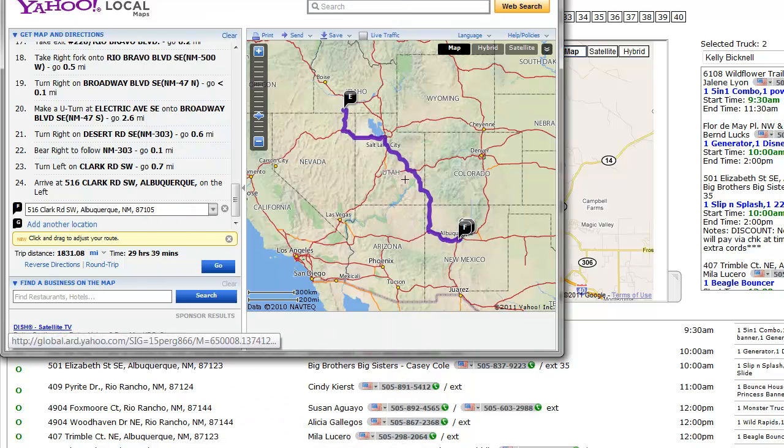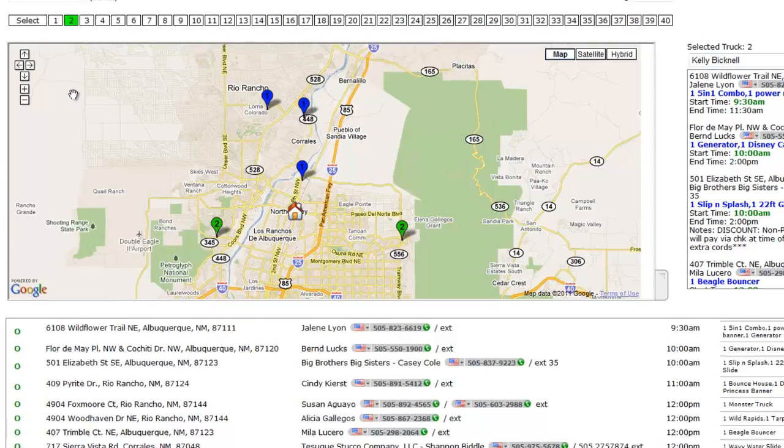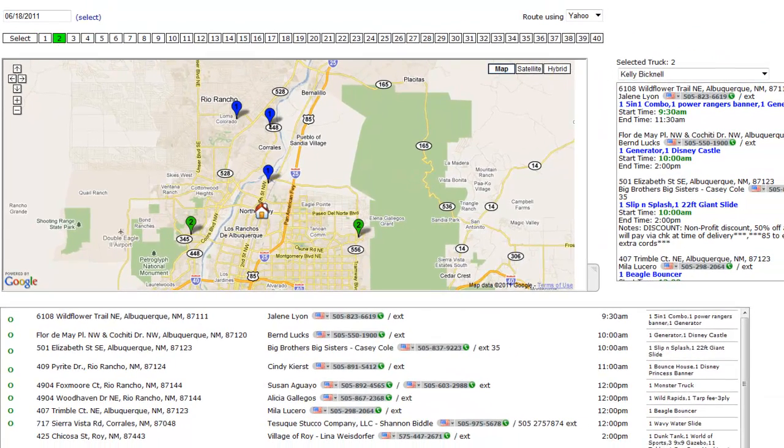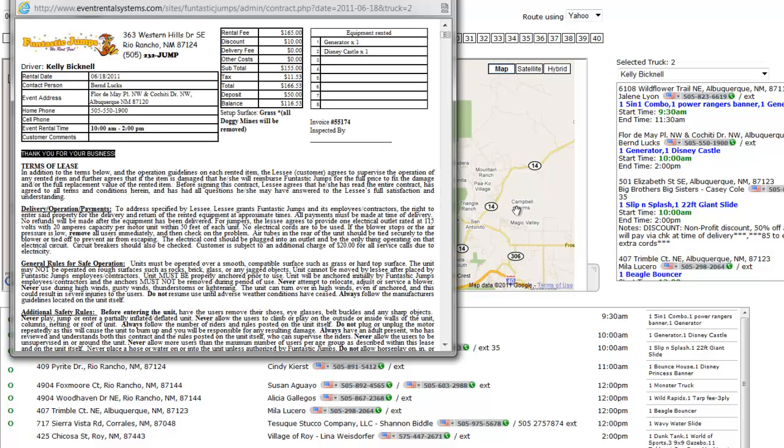And now the last thing to cover real quick is if we want, we can print contracts by truck. So since I have truck 2 still selected, if I click on print contracts, it will bring up all my contracts for the day. If you have a ton of locations that you're going to, this can take a little while to generate, so let it go all the way up to the top. Finish doing it.